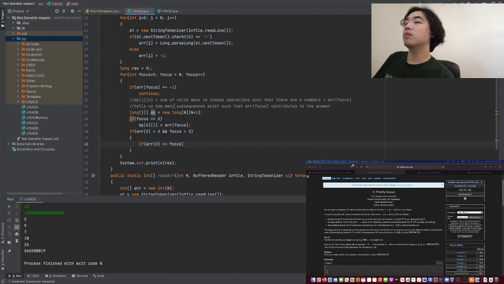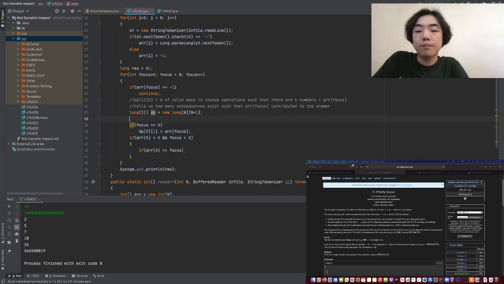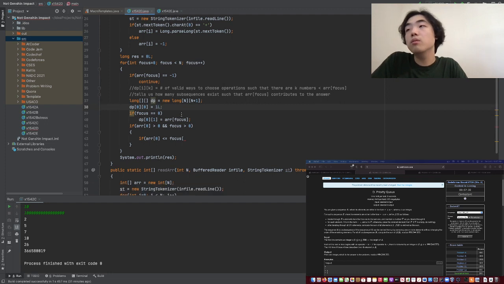Oh, I'm so dumb. It's not sum of number of ways. It's still like number of valid ways, because we're counting contribution. We want to count how many times something appears. Yeah, I'm being stupid. Okay. So dp at 0, 0. There is exactly one way to do that.